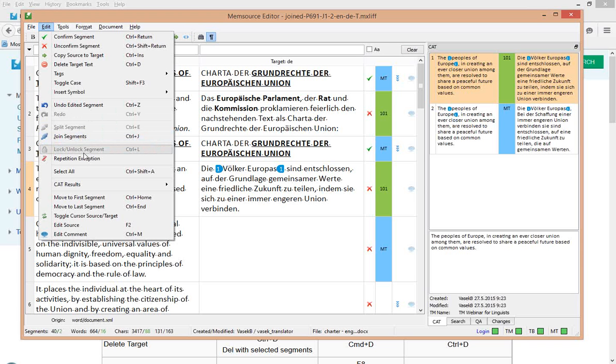Lock and unlock segments. This is something that is not available to Linguist users. Basically, your project manager user can decide to lock any segment. When they do, the corresponding segment will be grayed out with the lock symbol in here, and that means the project manager wants to protect this content and does not want you as linguists to translate that or edit in any way.